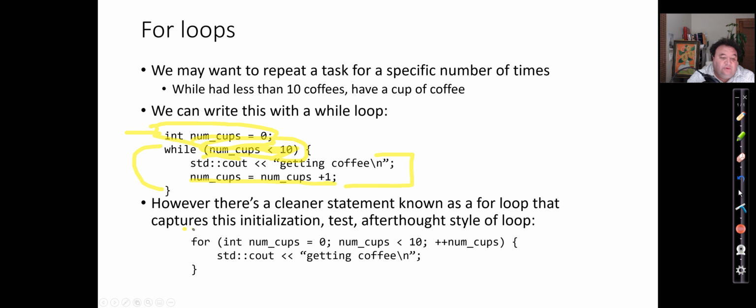There is a specific way of doing loops for counting things, and this is called the for loop. The loop equivalent to what we saw above would be structured this way: for number of cups equal 0, as long as number of cups is smaller than 10, and then we have this special instruction that says number of cups is incremented by 1. This instruction is the equivalent of this one. In fact, one can use one or the other. And then say, getting coffee.